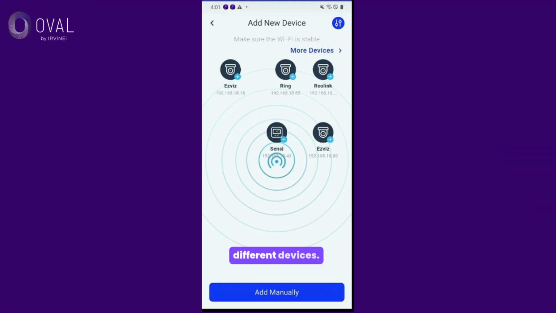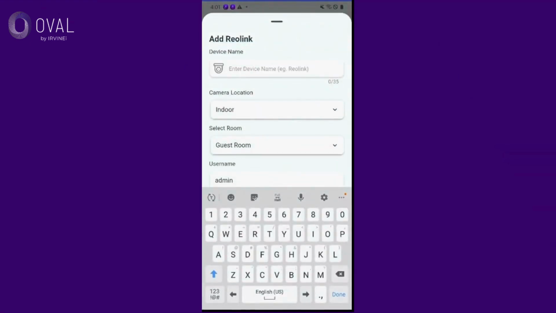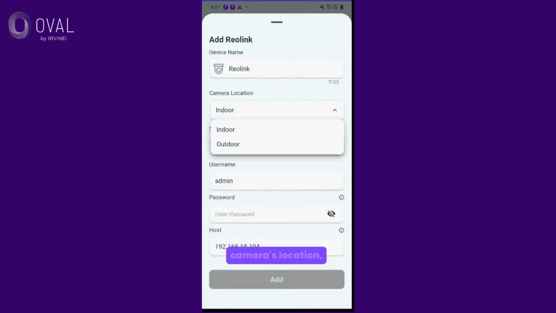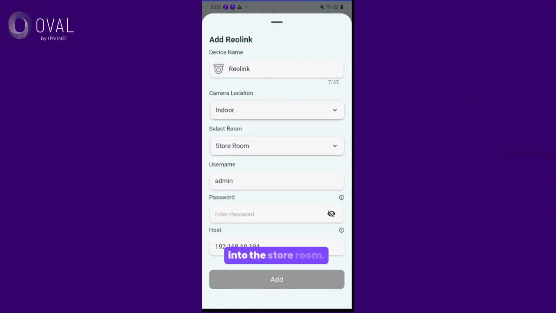Here you can see different devices. We'll tap on the Reolink. Here you can select the camera's location, as indoor or outdoor. You can select different rooms. I have to add this into the storeroom. You can use the same username and password as the Reolink app, and the host is fetched automatically.